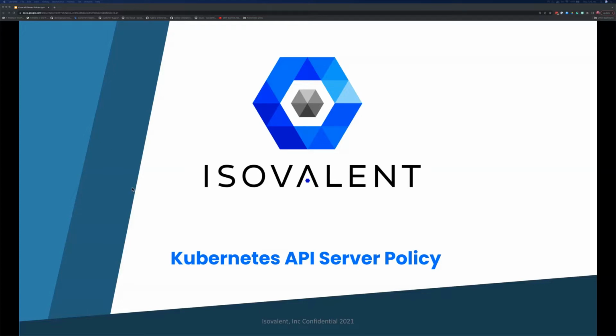Today, I'm going to talk about a new feature in Cilium 1.11 that allows you to write Cilium network policies matching your Kubernetes API server very easily.